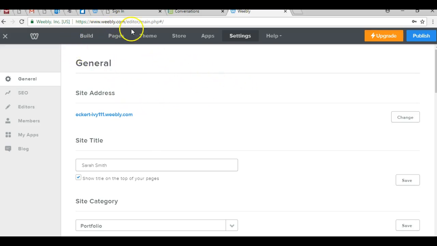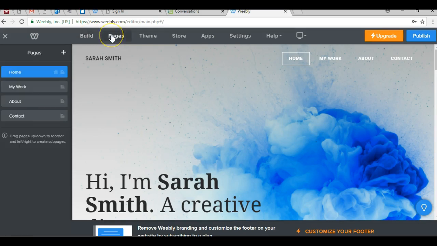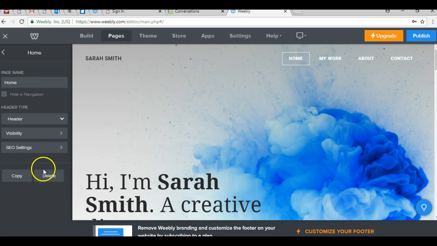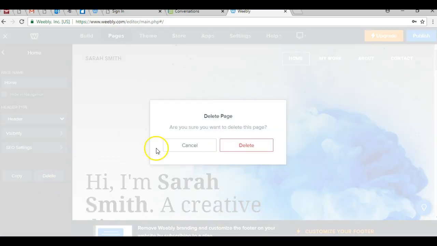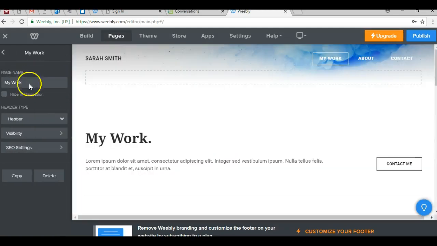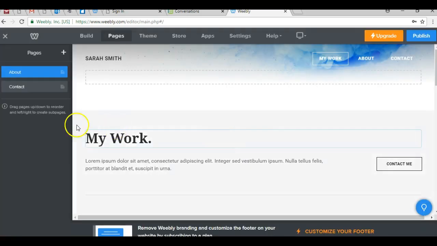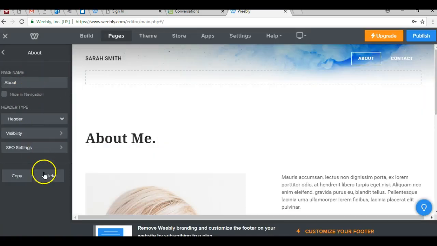So now you have all of these options up here. If you go to build, this is where you're going to create the pages. We're going to put the text on there. But first, we want to get rid of these pages because all we want to have on here are, let me show you, just select this, hit delete, select this, hit delete. You want to make all of these go away.